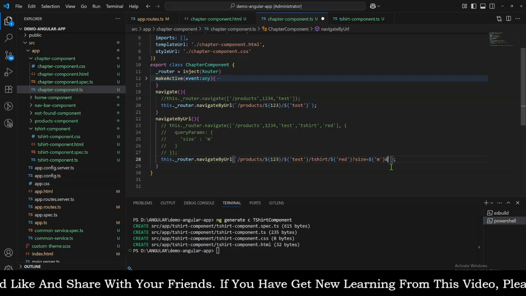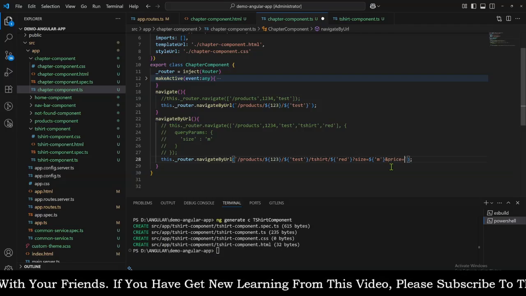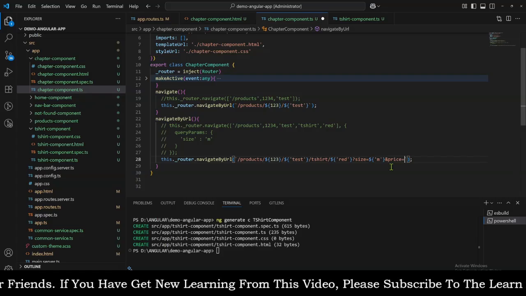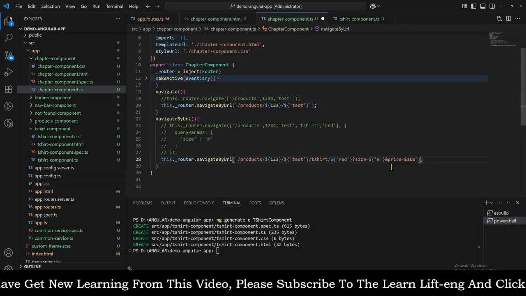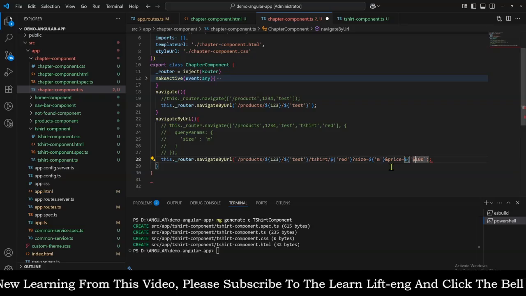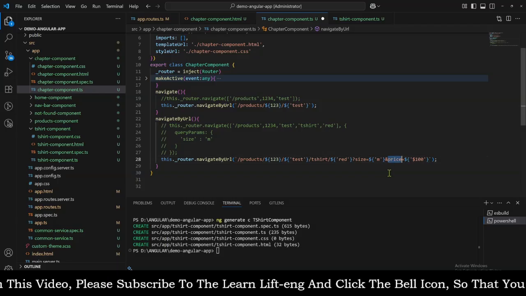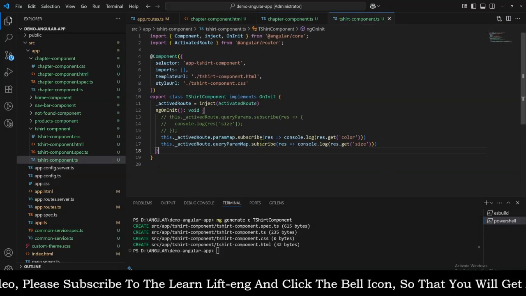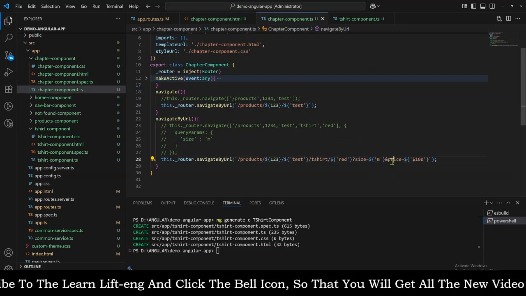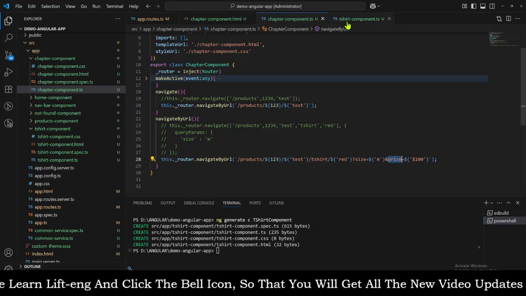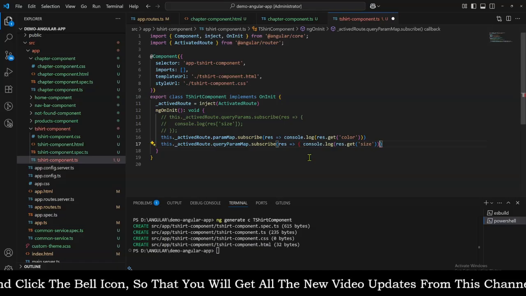Let's make size equals to m and price equals to, let's say, $100, like this. And let's read this price as well. This example I have given is for the multiple query parameters. Okay, let's read this price as well from the query parameters section.